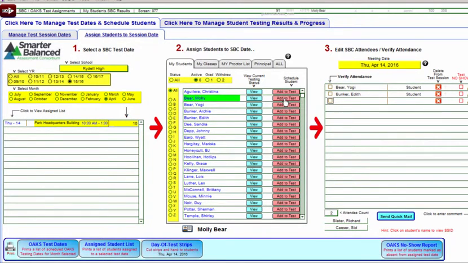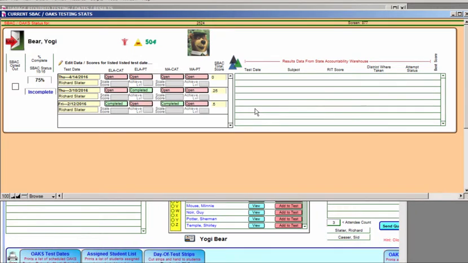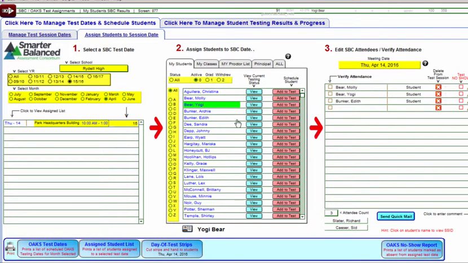So Molly Bear hasn't done anything yet, so I can add her to this test. Now, once you've added a student to the test, for instance, Yogi, you can come back here and look at Yogi and you can see the number of tests that he has been assigned to. And in fact, when I look at that, I see that Yogi on the 21st of February completed the English language CAT. He finished the PT portion of that on the 10th, and he finished the math CAT here. So he really only has one test that he has to take when he comes back. He's 75% done, but he's incomplete. So this is a new pop-up feature for that information.